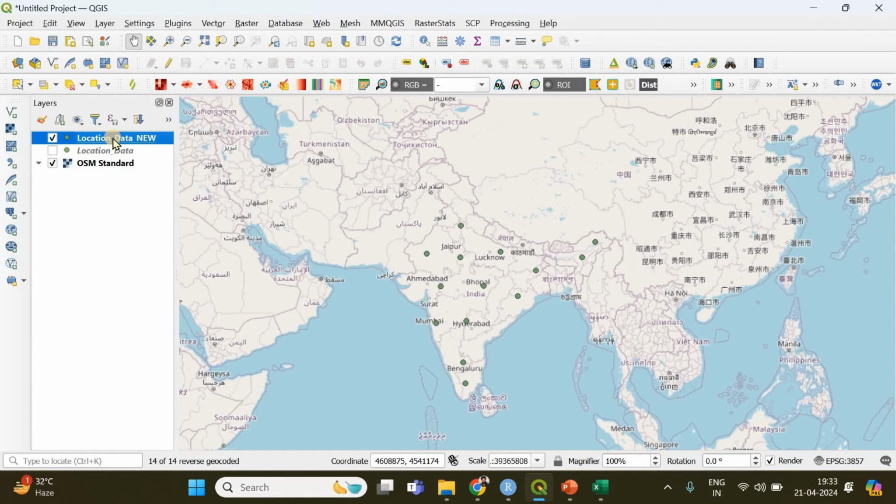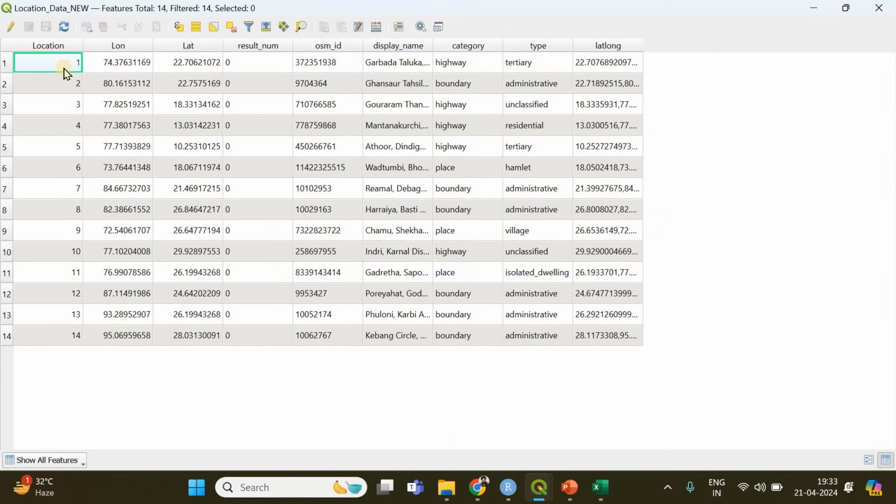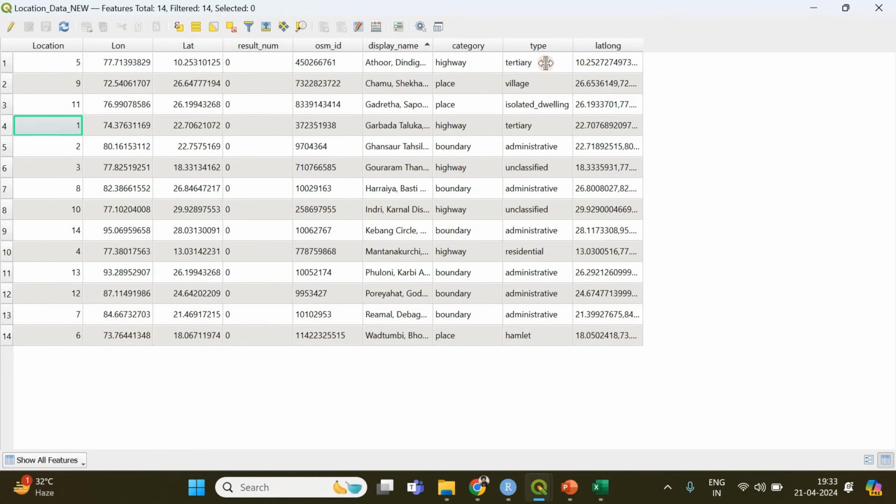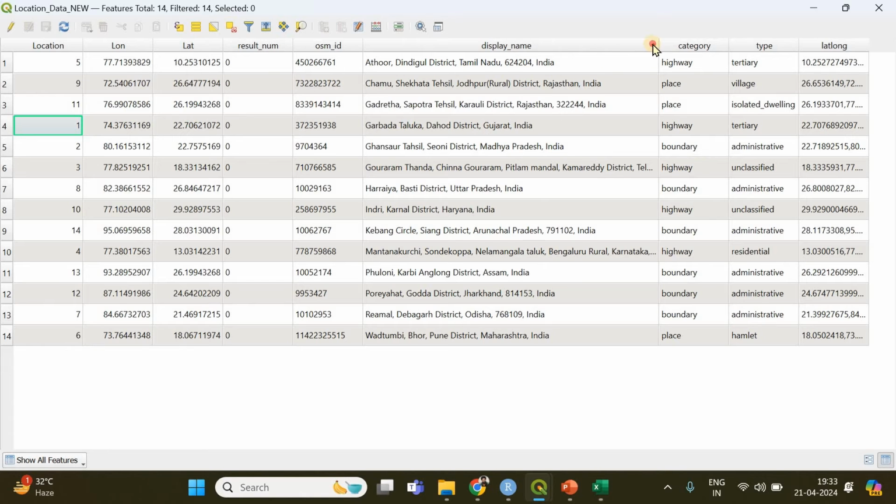So this is our GeoJSON file, the reverse geocoded spatial data. If I right click and go to attribute table, you can see the 14 locations and the corresponding details. In the display name column, you can see the place, the district, the state, even the pin code, and the category, the type, the longitude and latitude, and the OSM ID as well.